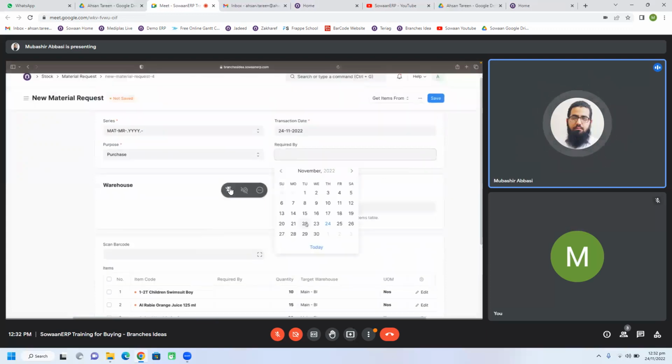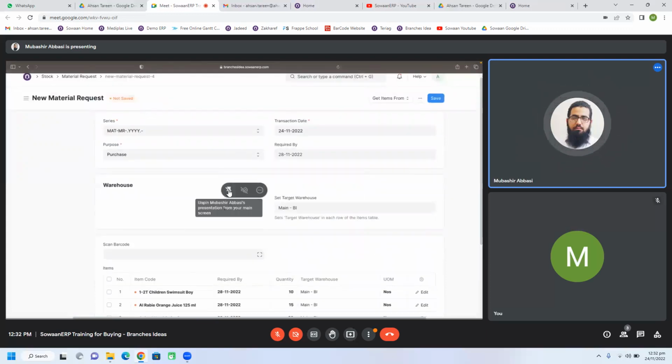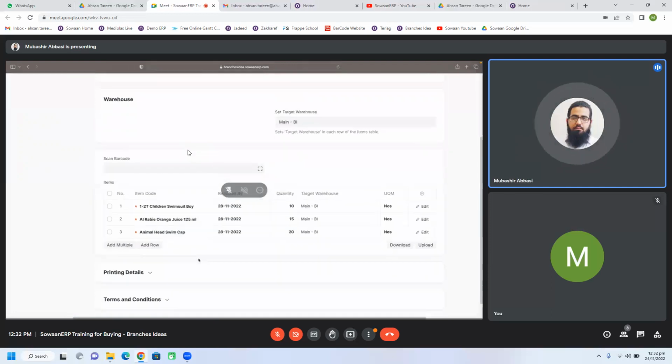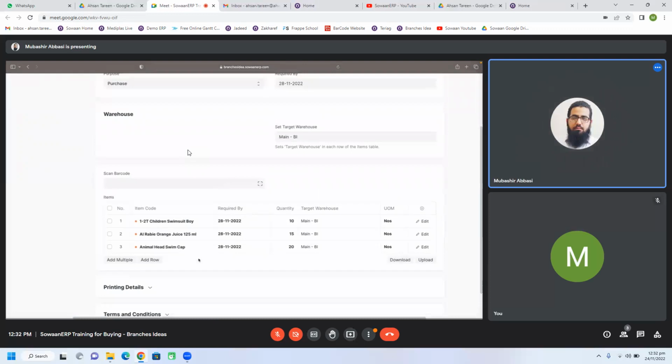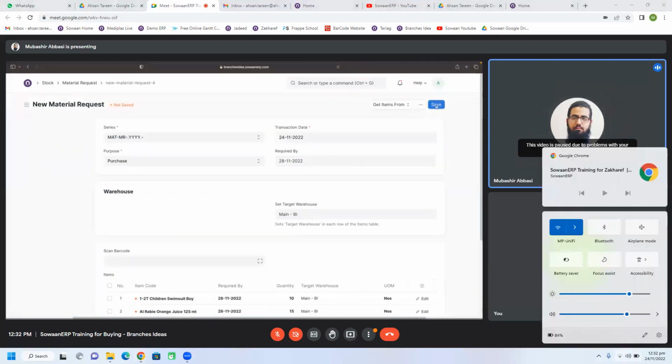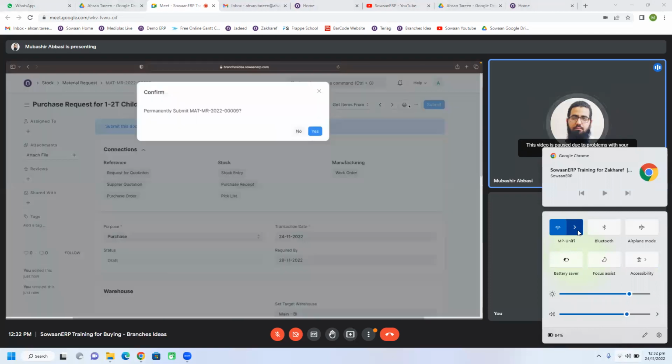Select my required by here. It will be automatically fetched. Then I just need to review. All things are fetched from the request of the school. Now it is submitted.